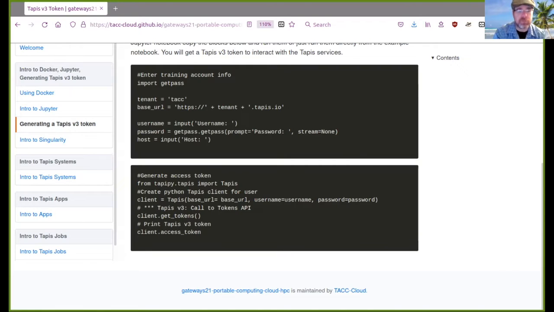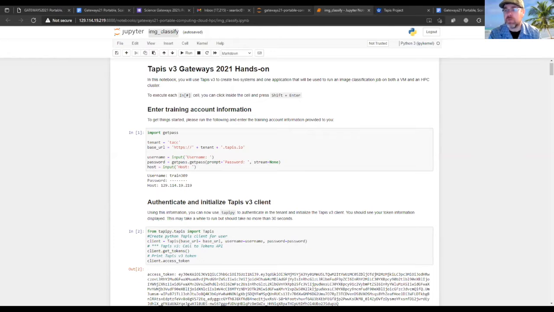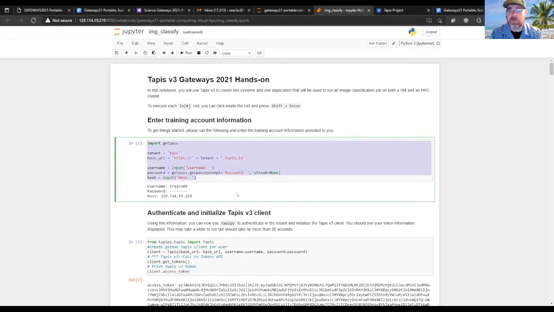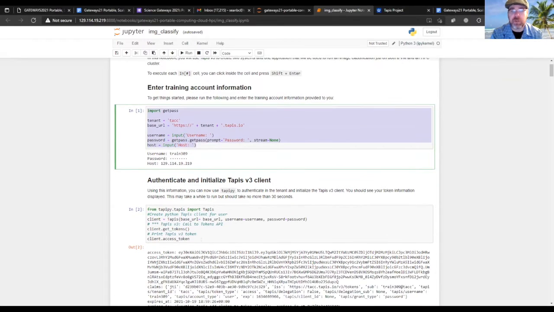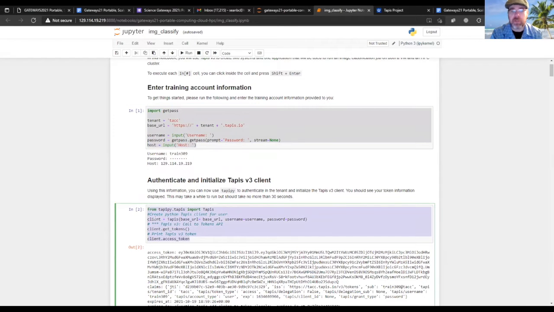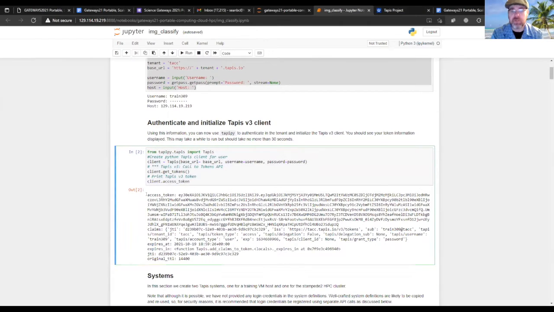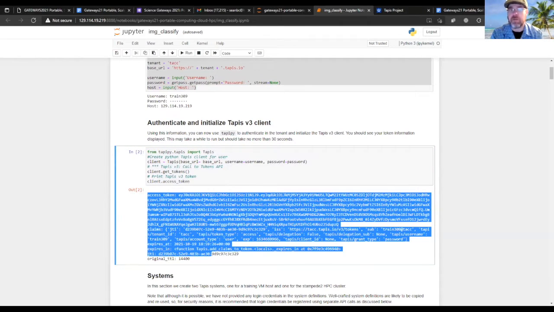I'm going to share what the notebook looks like real quick, just so folks have an idea. This is the image classify notebook that you should have been able to clone down. I ran that first cell for inputting my training account, my password, and my host, and it should look like this once you run it. Then once you run the part where you create a Tapas client to get a token, and it prints out the token, it should look something like this. Hopefully everybody is at this stage.